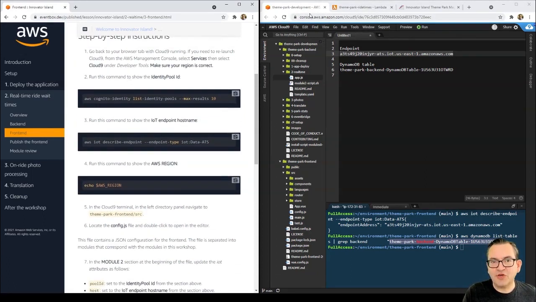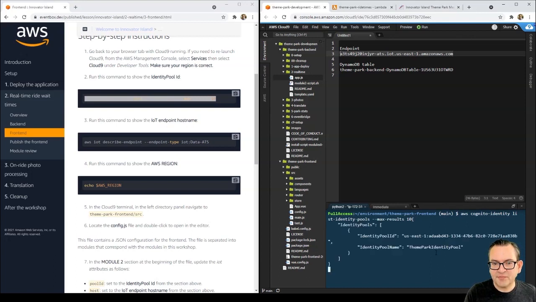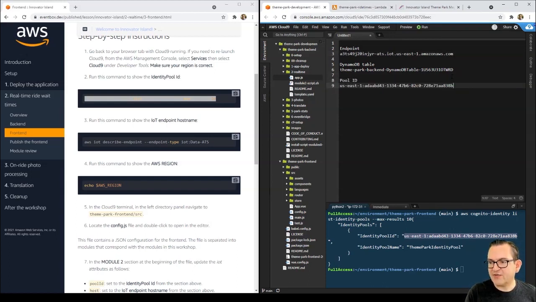Make sure you're still in the same region, and then we're going to run this command to show the identity pool ID. So I'll just copy this. I'll clear here so you can see this more clearly, and we'll run this. So I've got one identity pool called Theme Park Identity Pool, and that there is the pool ID. So I'm going to copy that value. I'm going to put it in my scratch pad just for safekeeping in case we need it later. And we're going to take a note of that.